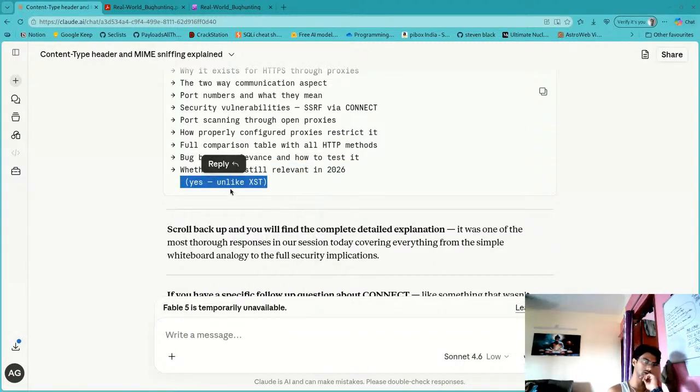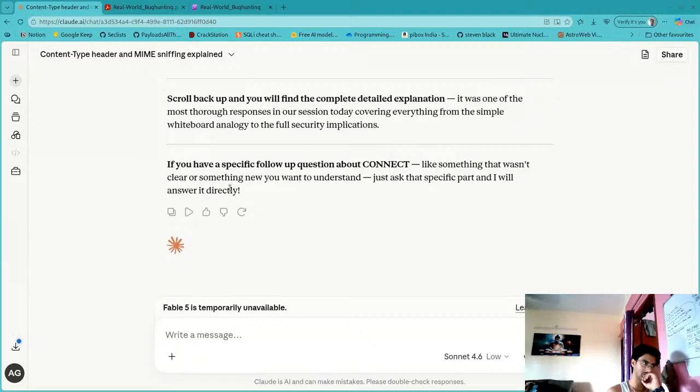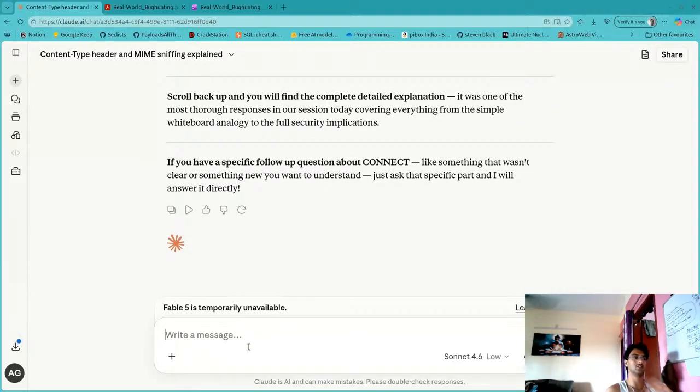Why is it telling me to just scroll up? No, I want the full detailed response again. I don't want to scroll up.